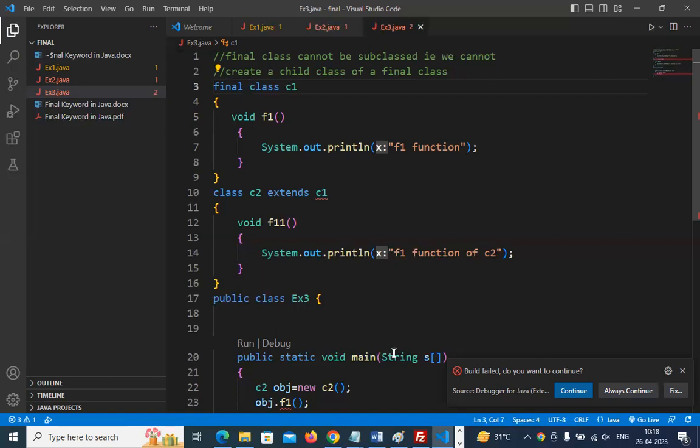So this is all in this session. It is a small session. We have learned about the final keyword. We'll continue from here in the coming session.